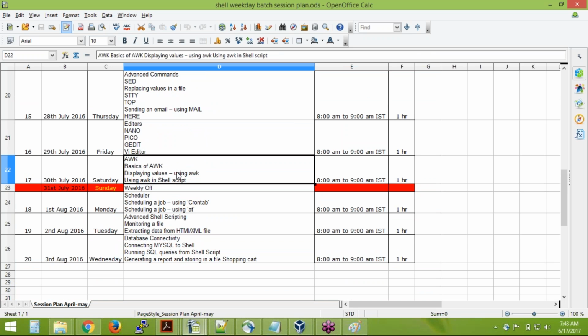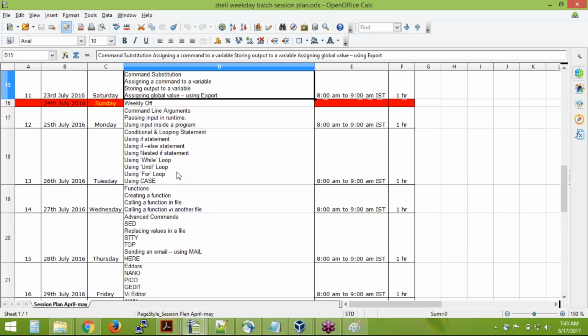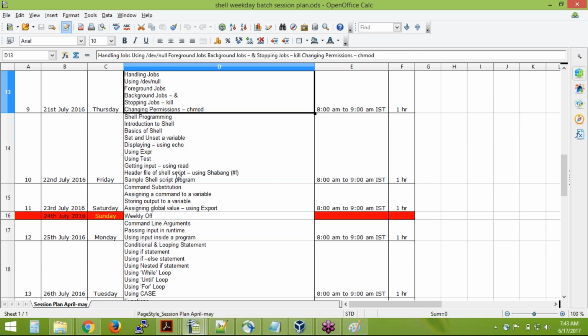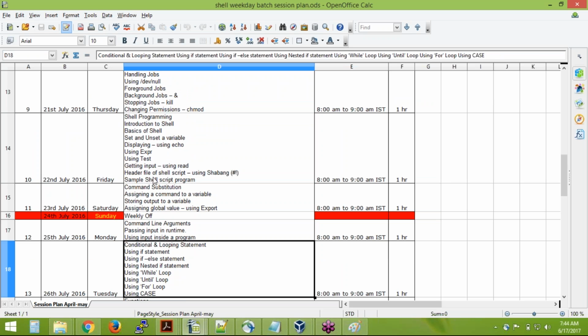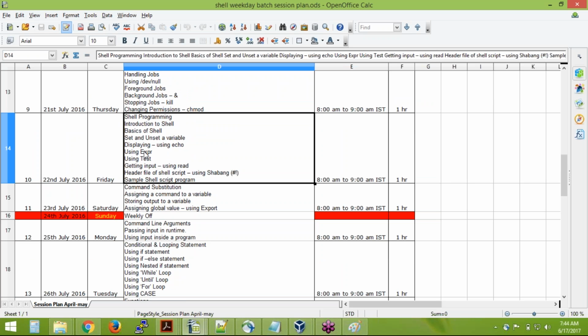We will also cover some basics of awk, how you can utilize awk. On shell programming, I will just cover these things: control structures, basics of shell.